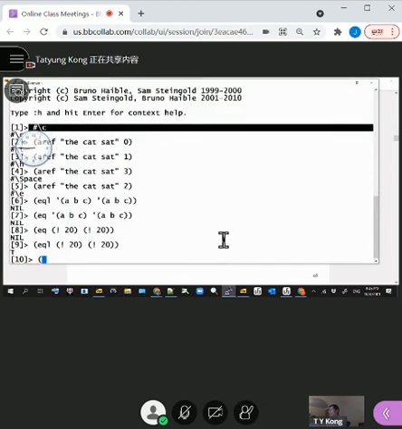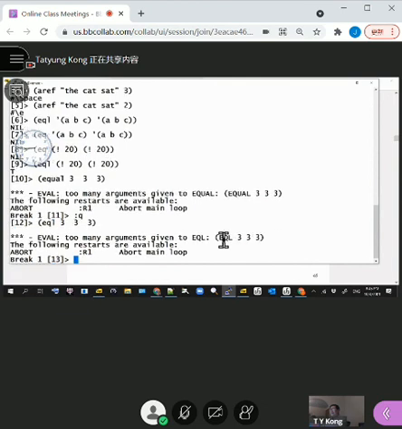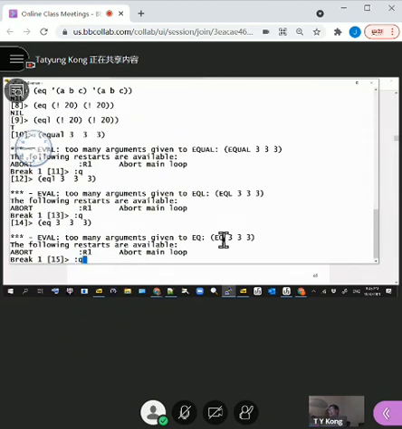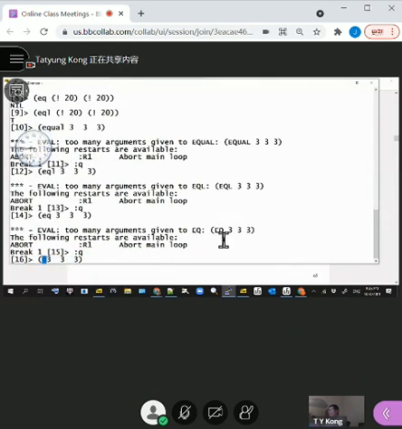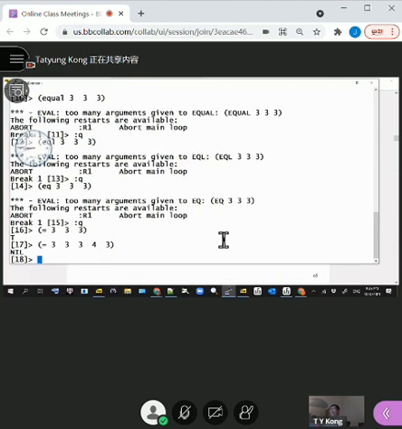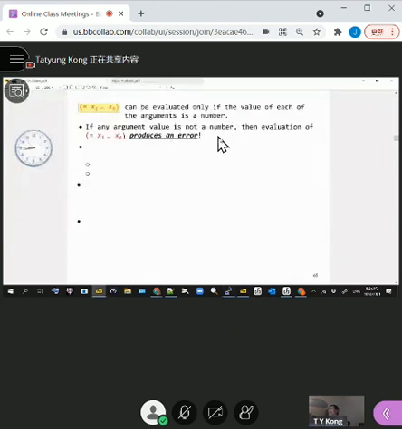If you use EQL with more than 2 arguments, you're going to get an error, right? It doesn't work. It's too many arguments. It doesn't return T or nil. It just says error, too many arguments. But you can use the equals predicate with any number of arguments. So this will just give T. And you can have more than 2. So now we've got 5 arguments, and that will give nil, because this 4 is not equal to 3. Again, you can't use any of the other equality predicates because there are too many arguments. So that's the first difference.